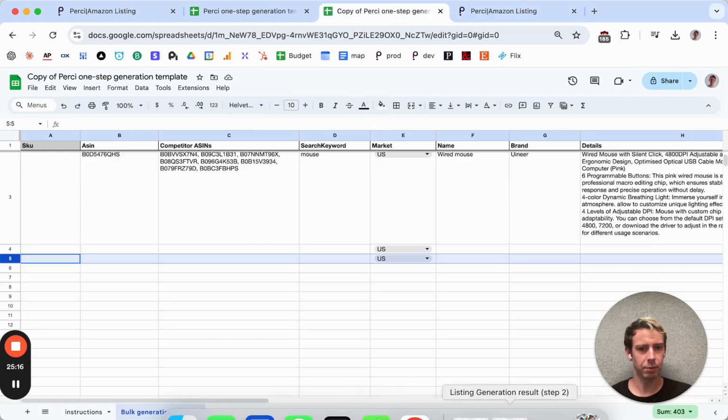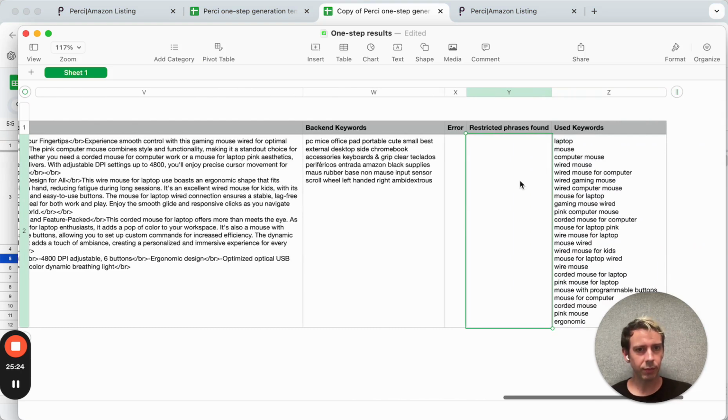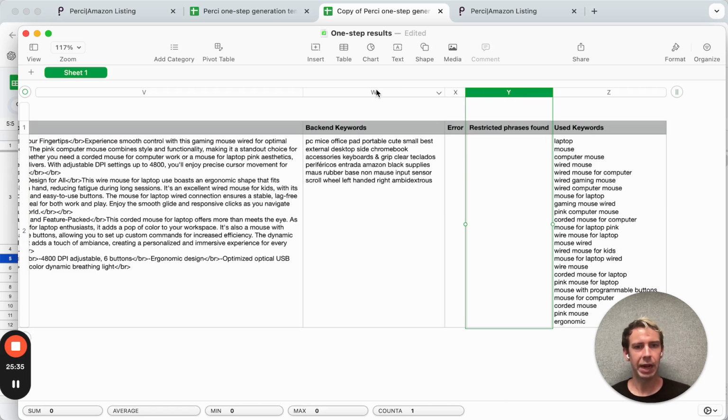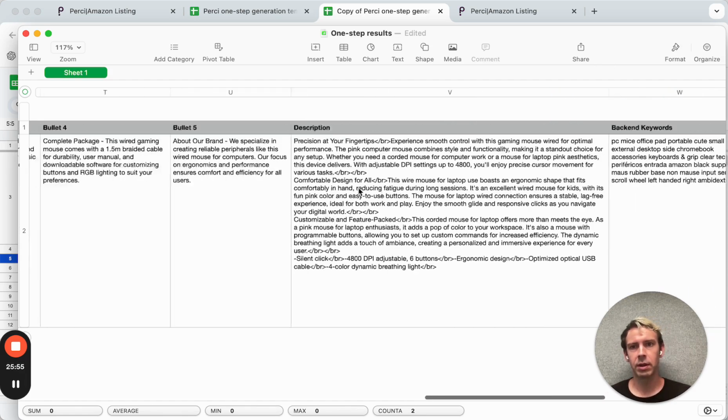If there's anything like that, whoops, where'd my window go? If there's anything like that in your generated listing, Perci will log it here. It'll say bullet 3, such and such a phrase, description, such and such a phrase. And this makes it really easy. If you have a huge batch that you've generated, you can quickly scan through and see if there's any that you want to take a look at and maybe edit yourself. This last column is used keywords. This is the exact phrase matches that have been incorporated into your listing. So I should actually back up.